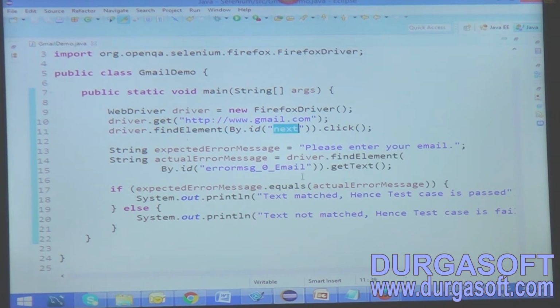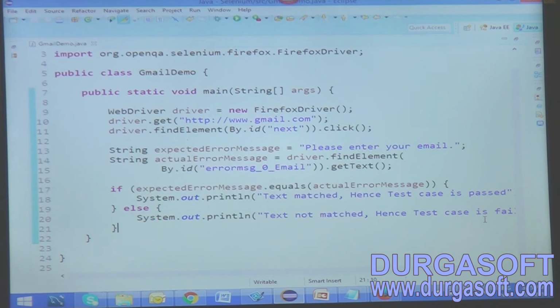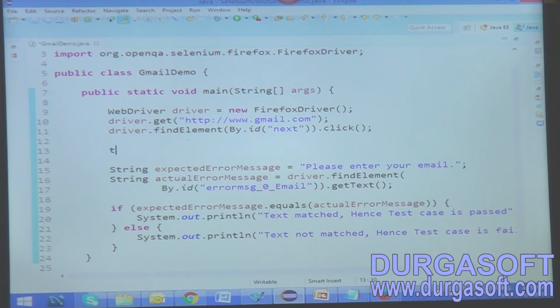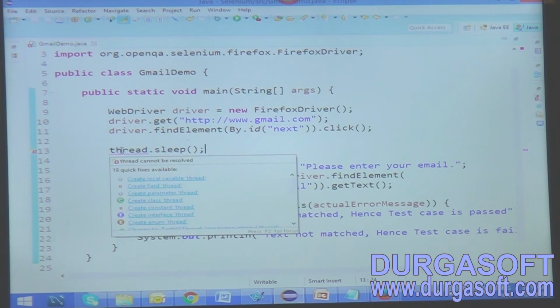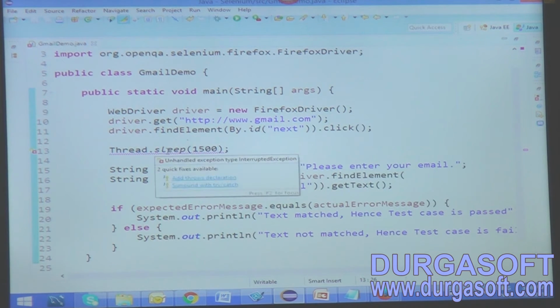So after clicking, immediately I am trying to extract the message, but it may take some fraction of seconds to show the message, right? So for that reason, what I am going to do is, I am just going to wait some time here. How to wait is Thread.sleep. Give some 15 seconds here. Once Thread.sleep is used, it is going to throw some exception error.